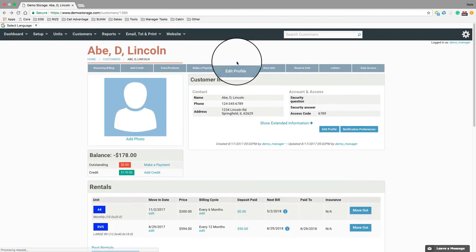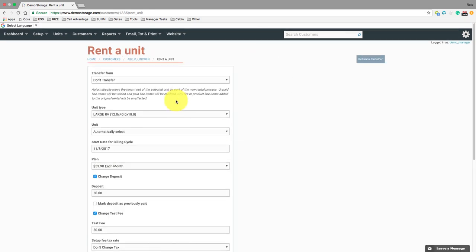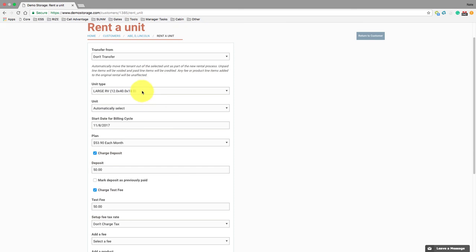Next is edit profile. That's where you could assign them a username or password or change anything with their profile. Rent a unit, maybe we'll click on this one here because there's a lot of buttons on this page, but basically it's just renting them a new unit. So you would select the unit type, the unit, start date for billing cycle. This tells the software when they're gonna be charged each month.